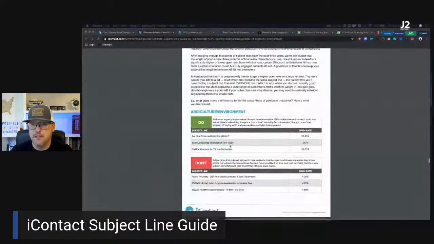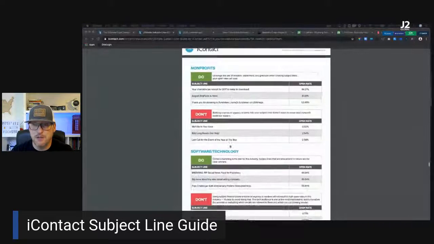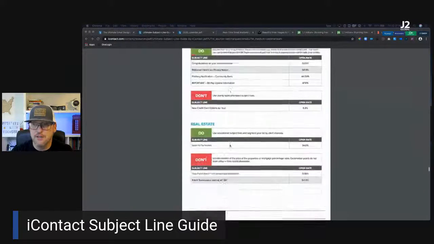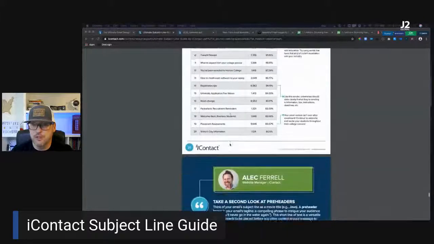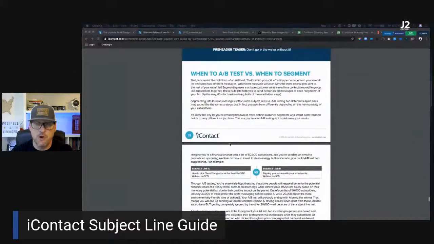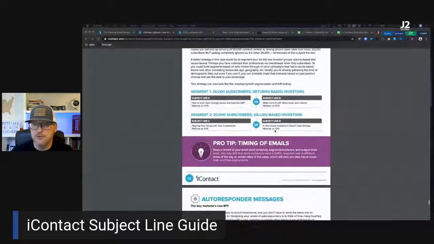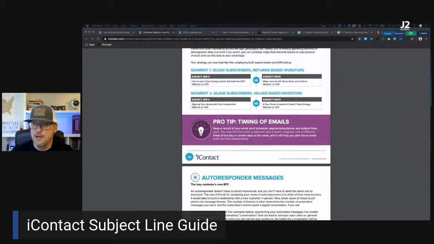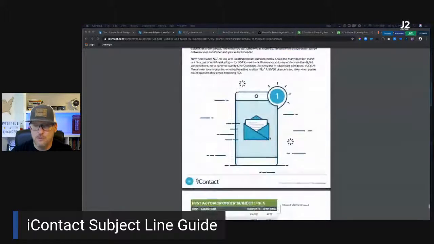And here's subject lines by industries, what to do and not to do for specific industries: nonprofit, software, technology, financial services. This goes on and on. And we can continue to look at these if we wanted to. And then here's talking about split A/B testing and when to segment. Here's a good way. Subject line A, subject line B, and some more examples of those. Here's a pro tip of timing of emails. Make sure that you're planning your emails around certain times of day so that people receive them first, and then open them. Autoresponder messages.